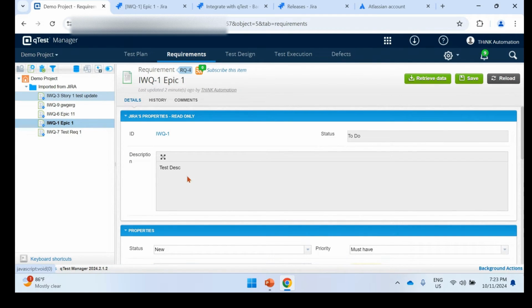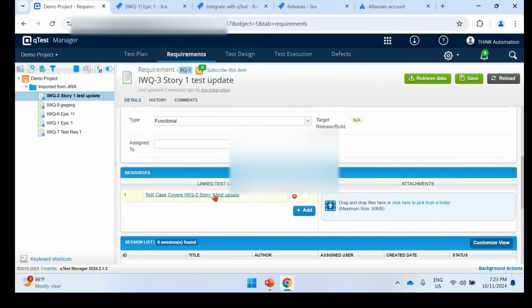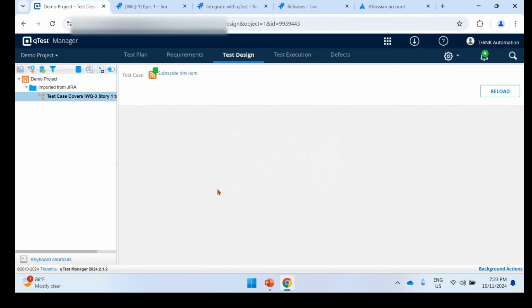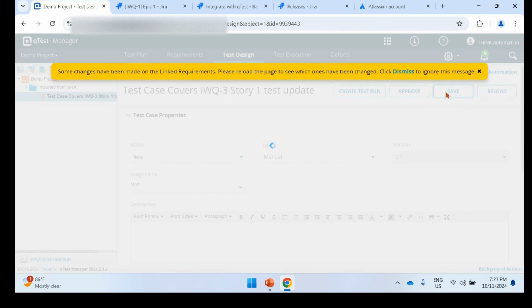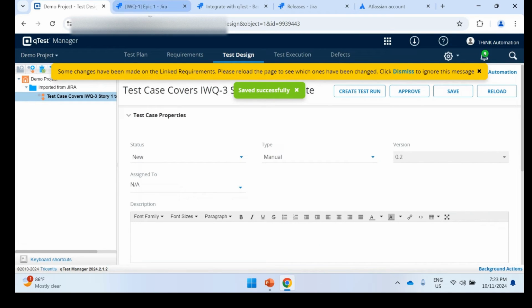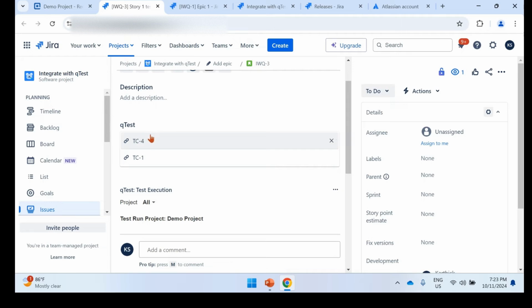So for this requirement, for example, I have something called story one test update, okay, where I'm gonna add some test case, right? The test case is now added. I'm going to the actual test case now. I'm entering some random information. Okay, so I'm saving this now. Now I'm going to the actual story here. From here, if I go to the actual story, I will be able to see how many test cases are actually linked. Okay, so we see that a couple of test cases are actually linked.